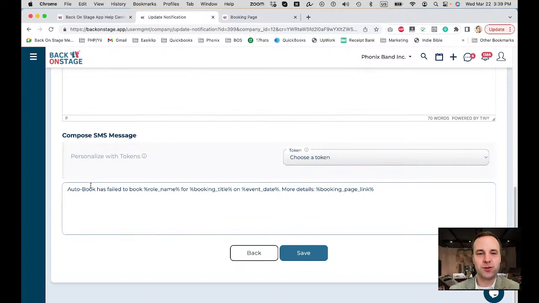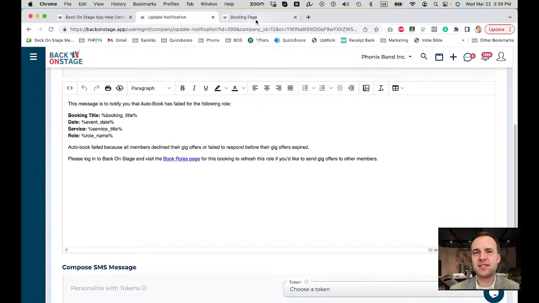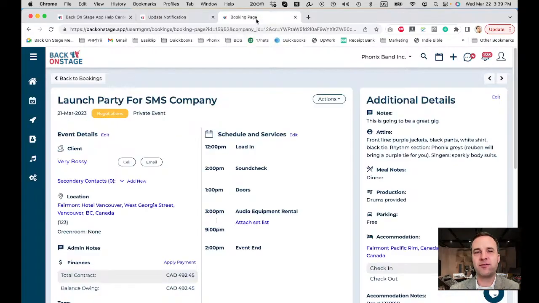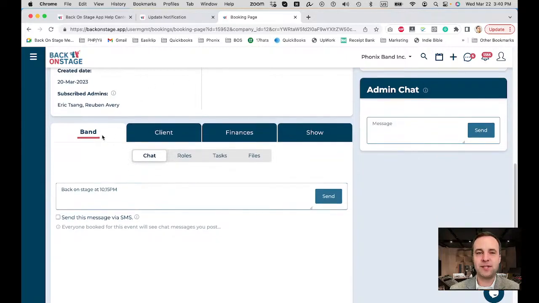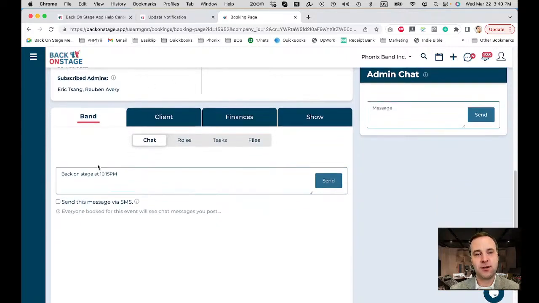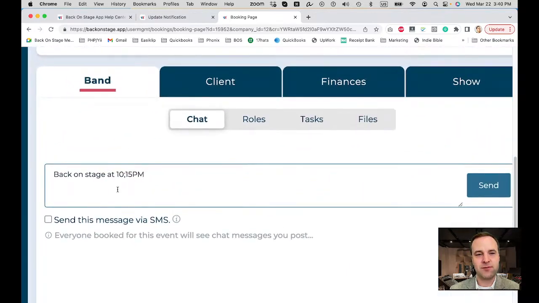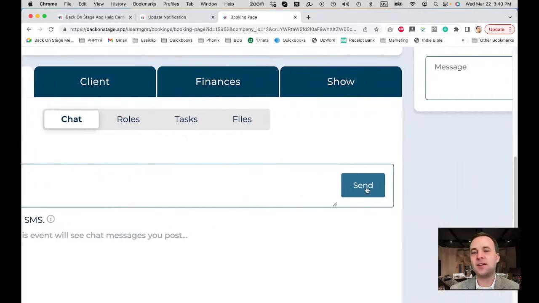So that's how you would control the actual messaging of the SMS right here within your account. The last thing I want to show you here, like I said, that favorite feature of mine on the booking page, if I want to send out an SMS to my entire team on gig day, all I have to do is open up the booking, come down to the band chat section here, and I'm just going to enter in the message I want. I've got here, back on stage at 10:15 p.m. Send this message via SMS and hit send. And just like that, immediately my whole team's notified that it's time to go.